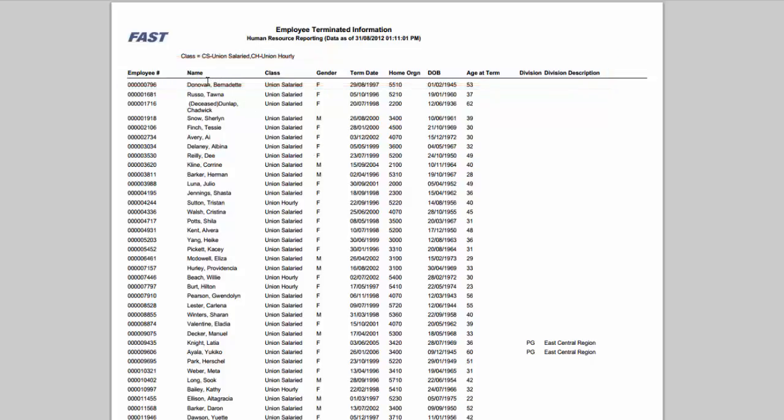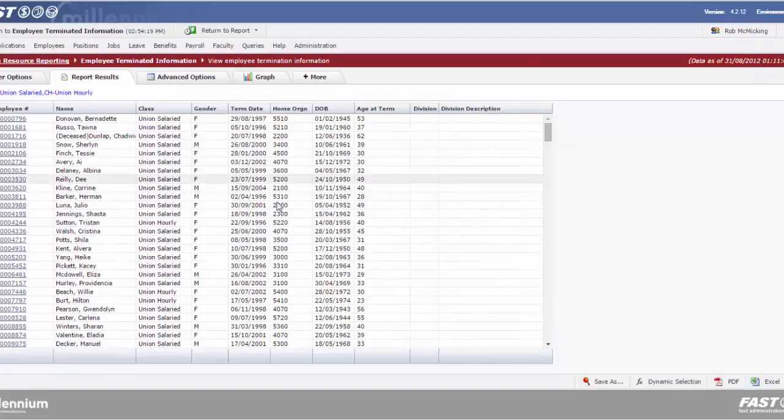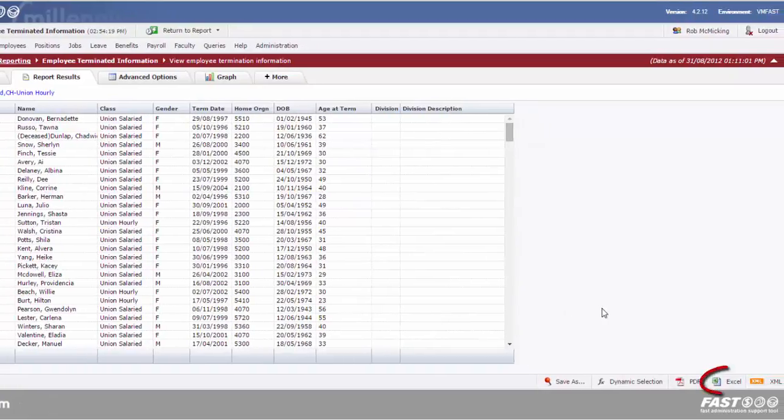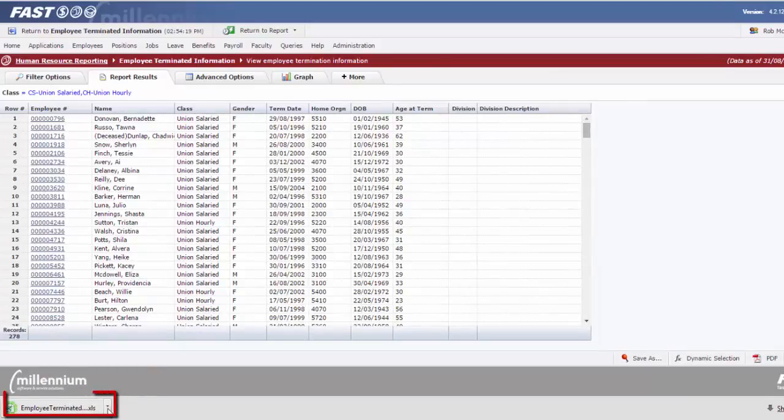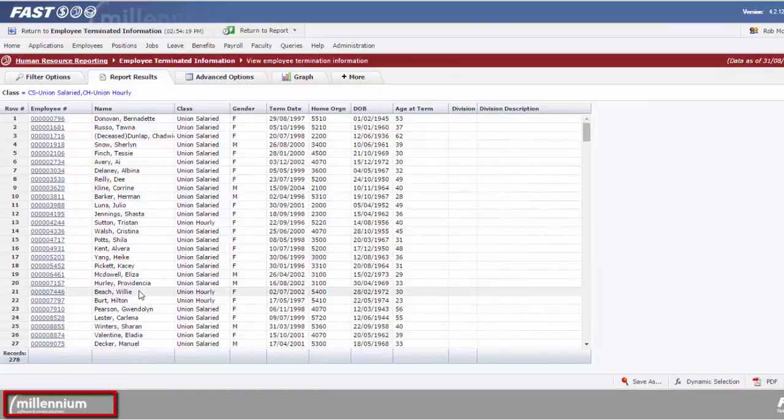This document is formatted for your printer and could be saved as a PDF file to send as an email attachment, or is now ready to print if that's what you need to do. Let's close the PDF document. And now let's go back to our report results page and click on the Excel icon. Again, when the file downloads, you have the option to save or open. Let's just go ahead and open.